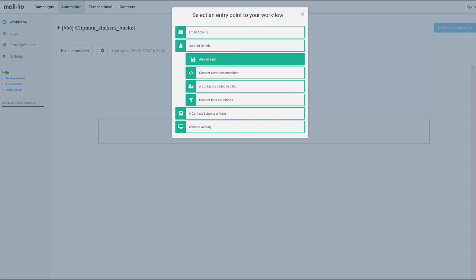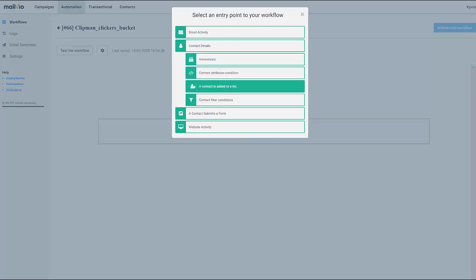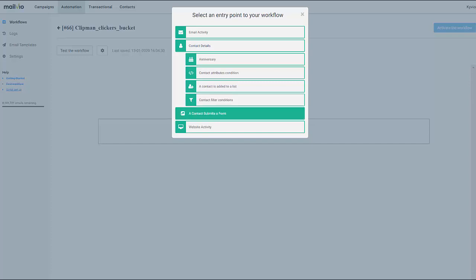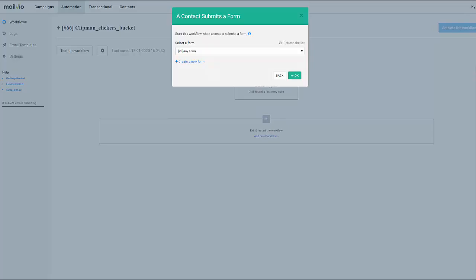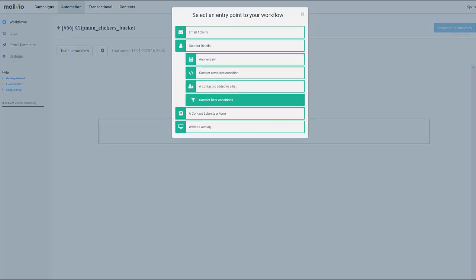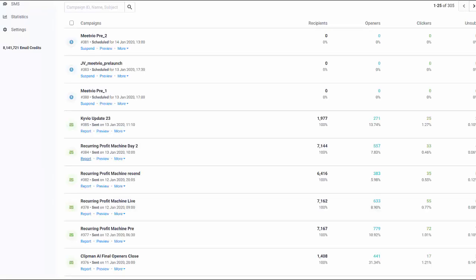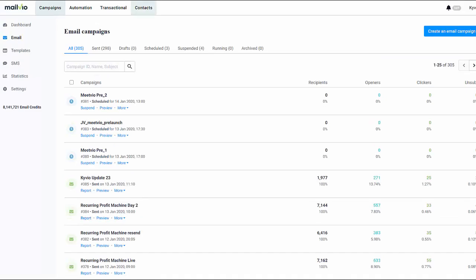So is it contact details, anniversary? No. Contact attribute condition changes? No. A contact is added to a list? No. Well, yeah, that would work for the next people, but remember, that's not how we're segmenting people anyway. Contact filter condition? No. A contact submits a form. No, this is not it either. I'm going to go back into contact details, and I'm actually going to pick contact filter conditions, because here's what I can do. Within your contact search bar here, let's go back here for a second.